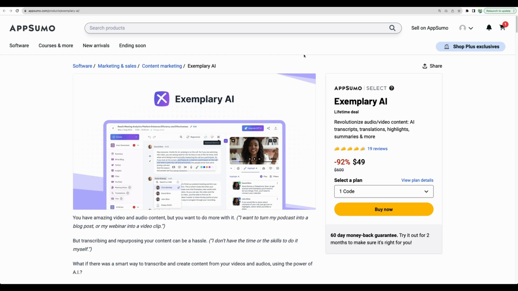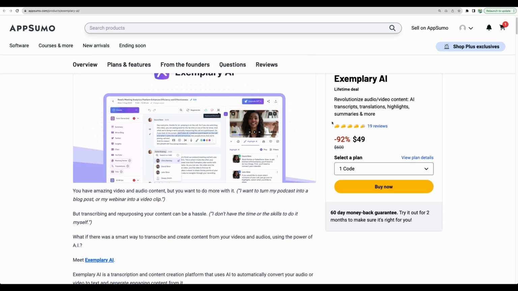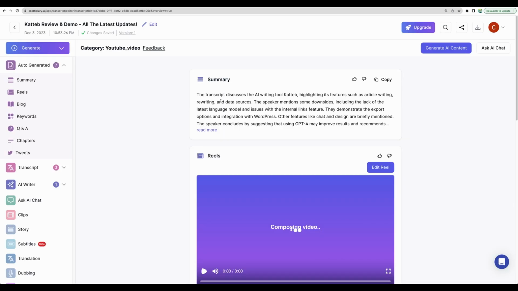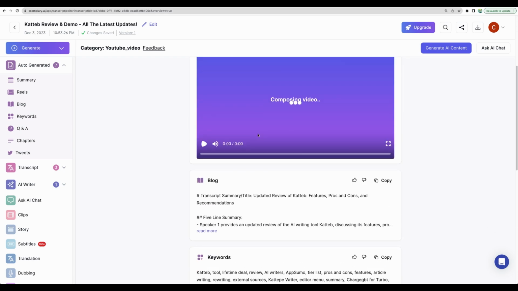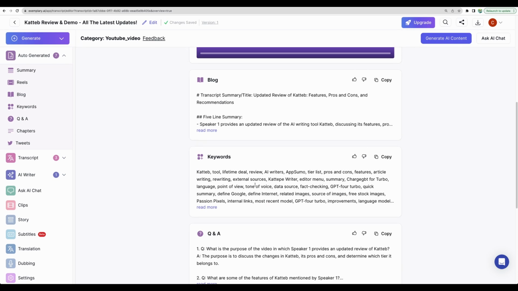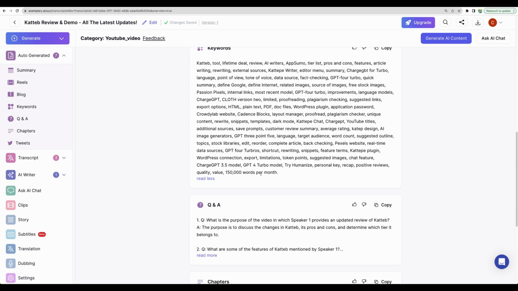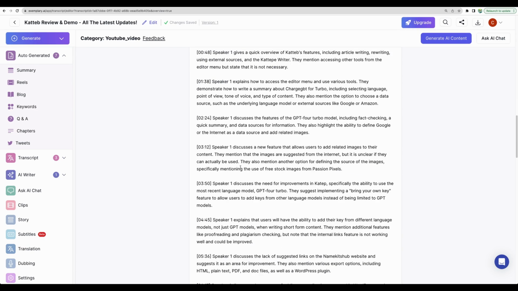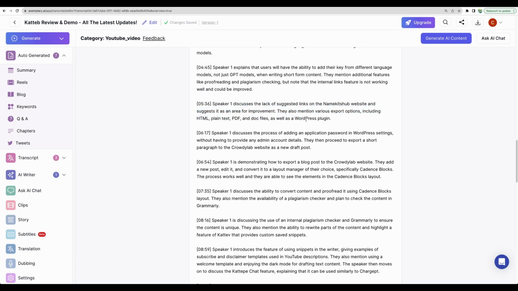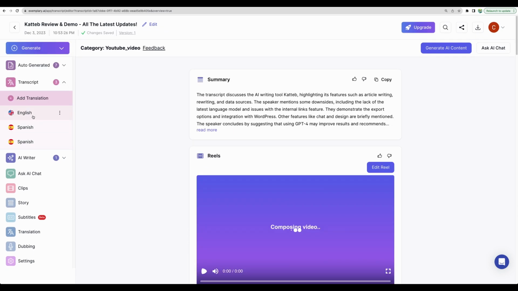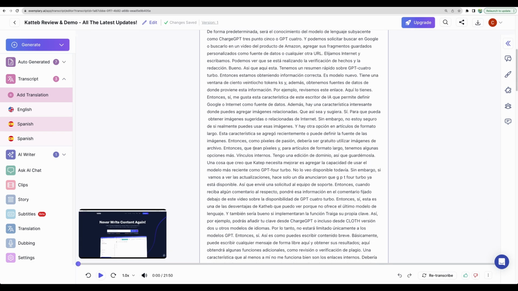Well, I think it might work for some types of content. In my case, for a very detailed review video of about 20 minutes, it provided auto-generated content like summary, Q&A, though I cannot say that I will be able to use that kind of content. For example, keywords were not very useful and too broad, not very focused on the product review itself. Chapters were probably too detailed. Tweets were fine. I liked how quick the translation worked, so I think that's a very useful feature to have.